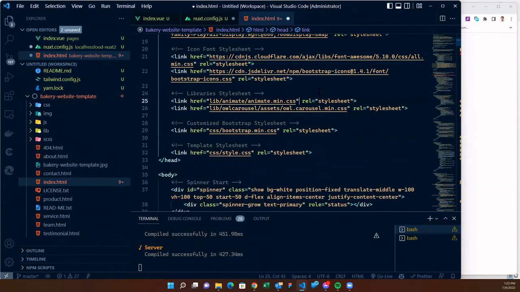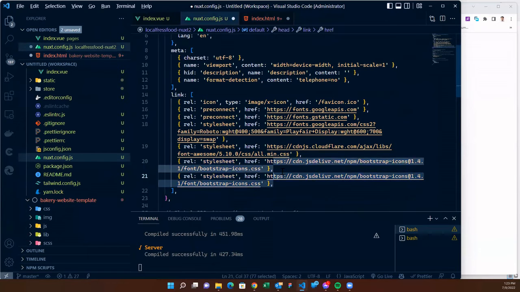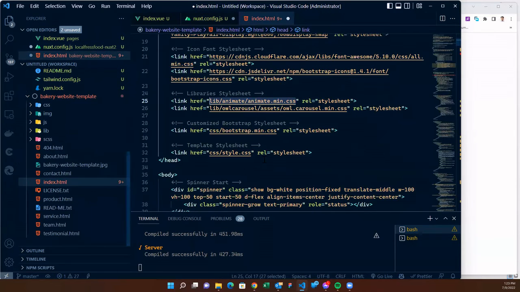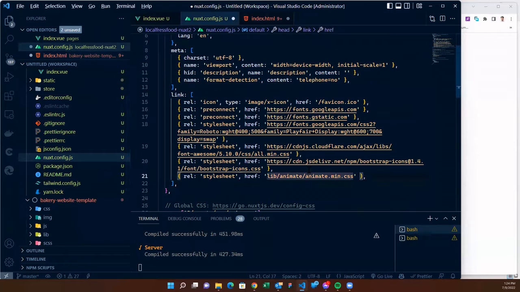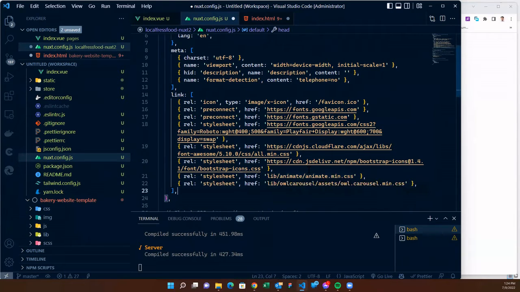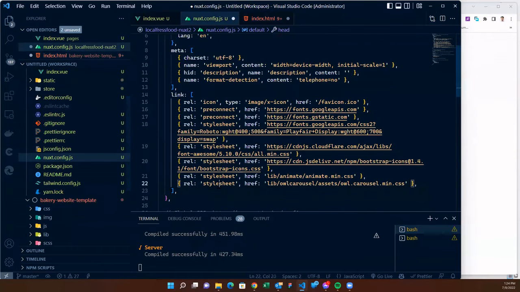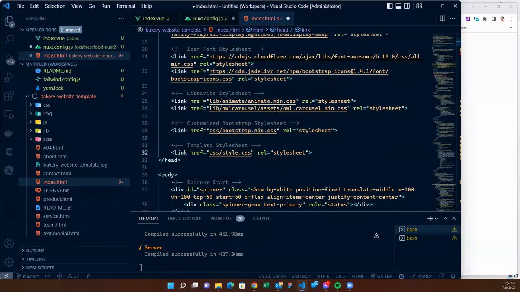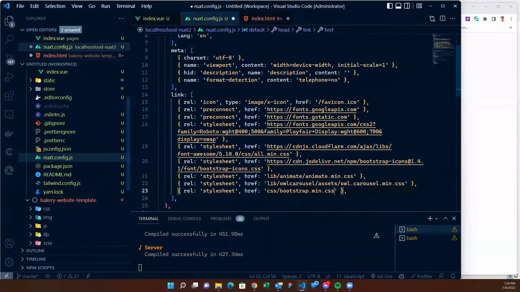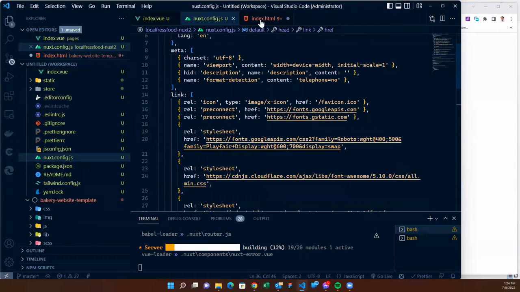Now we will copy this one, which is here. Like this. Then the owl carousel one. Then bootstrap min.css. And then the last one is CSS style.css. Copy, save. So we have just saved it.